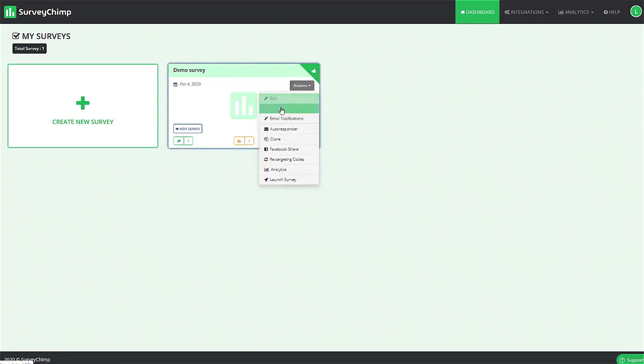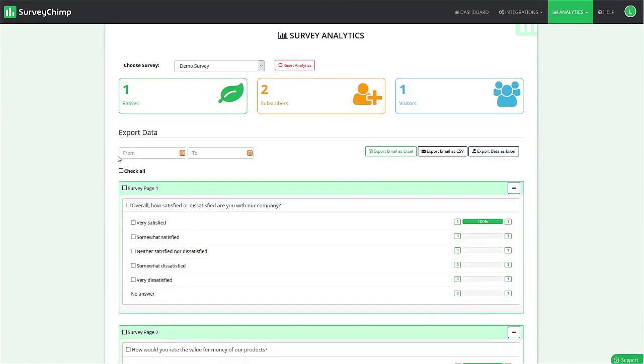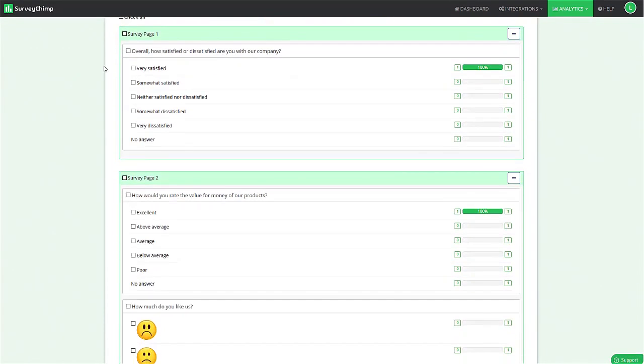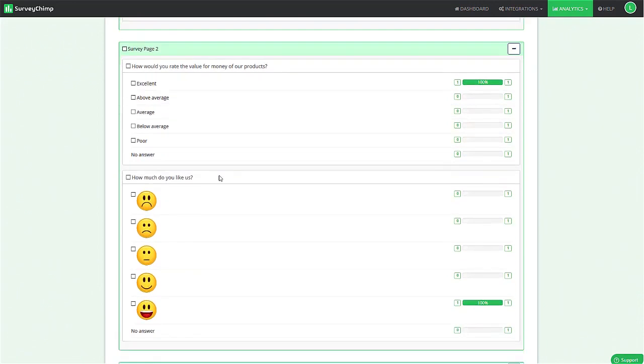Then you get the actions. You can edit it, delete it, get email notifications about who completes it, set up your autoresponder. You can clone it, share it on Facebook, add retargeting codes so you can retarget people who complete the survey, check your analytics, and then the launch survey button. So let's go and check out the analytics first. And here you can see all the details of who answered and what they said. So this was me, and it's got all the reports here.